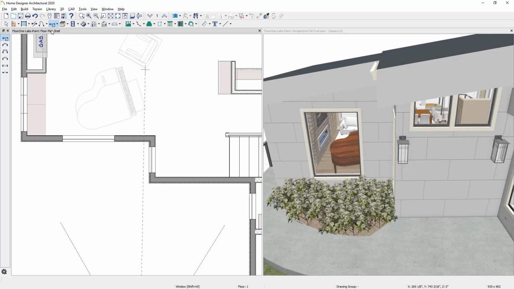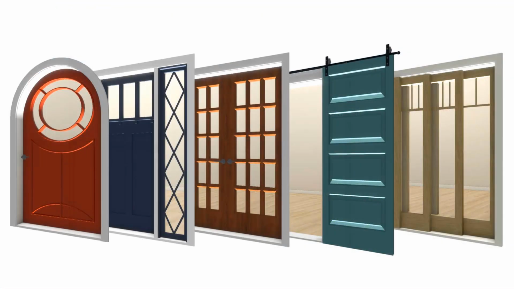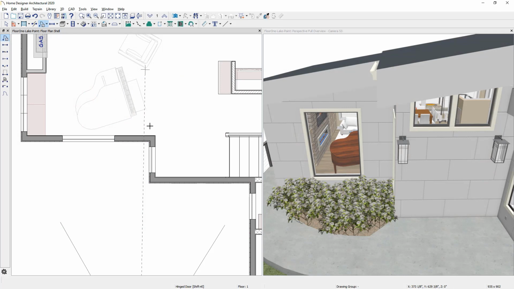Doors work very similar to windows in Home Designer. You'll find a variety of different door styles ranging from hinged to pocket to barn doors and several others. When you place a hinged door, you can slide your mouse over a given wall and move to one side or the other before you click. You can also hold your left mouse button down and then slide to one side of the door or the other and control where it's placed.